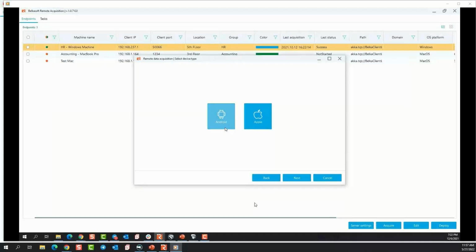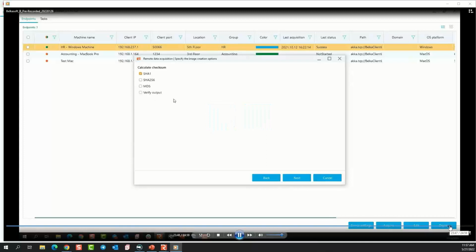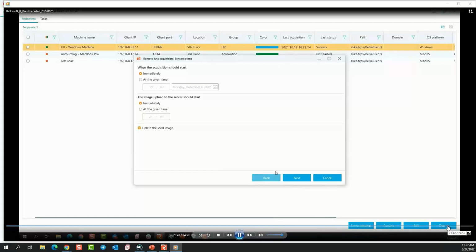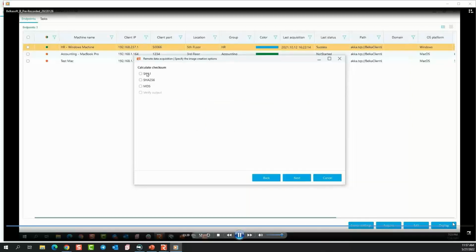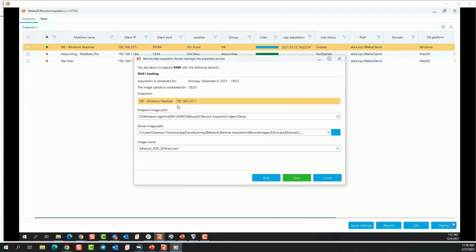All right, mobile. I'm not going to dive into this too much because I already talked about it. Here are your three options. They have to be connected appropriately in order to acquire the RAM of your local machine. Give me a SHA checksum. Don't worry about verifying the output. Upload it now, delete the local image upon completion, and begin.